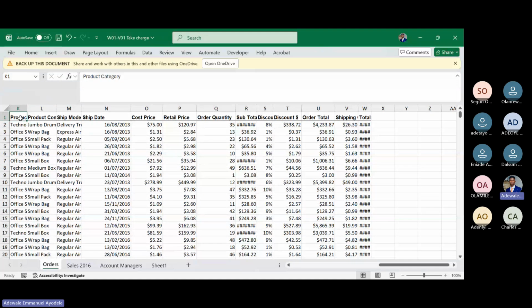Variable names, like this variable, is what we call product category. On this variable, which is another column, which we call product container, we have ship mode, ship date, cost price, retail price, order quantities, subtotal, discount, and these make up my row 1. If I'm talking about row 1, I'm highlighting it now. So how do I highlight row 1?